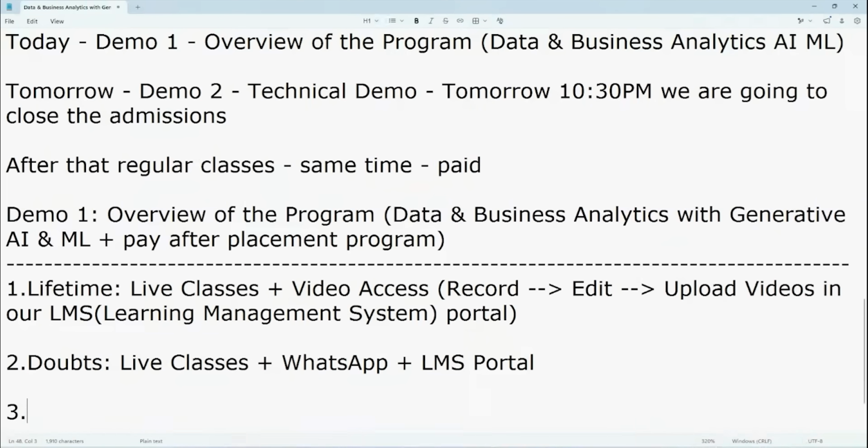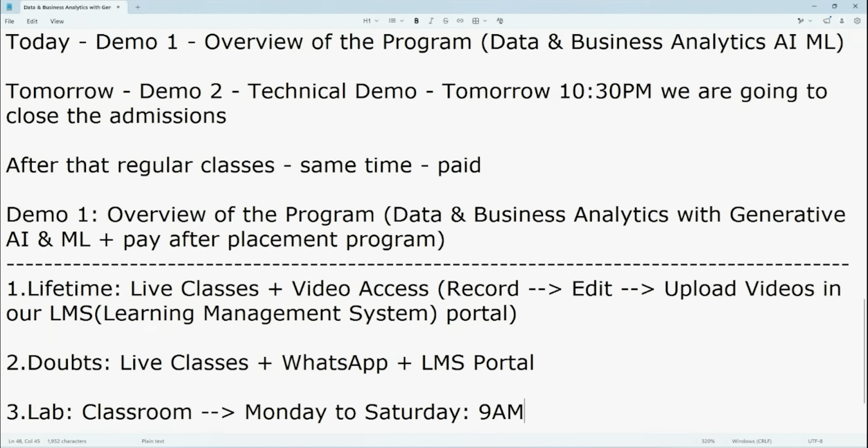Okay. And next, coming to the lab. So regarding classroom students, they are going to come to our institute to attend live classes as usual. Lab also they can utilize. Monday to Saturday, lab timings will be 9 a.m. to 8 p.m., and on Sundays also the lab is available for 3 hours.